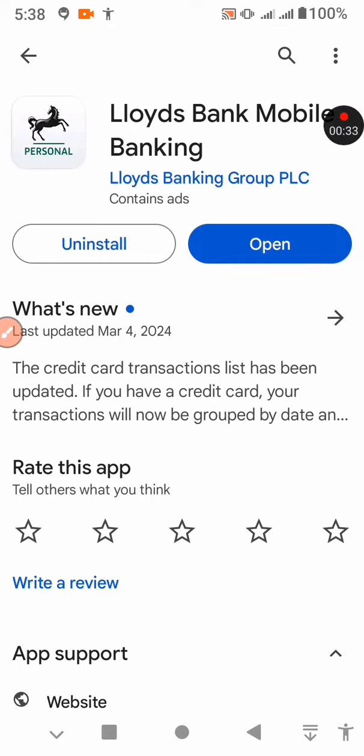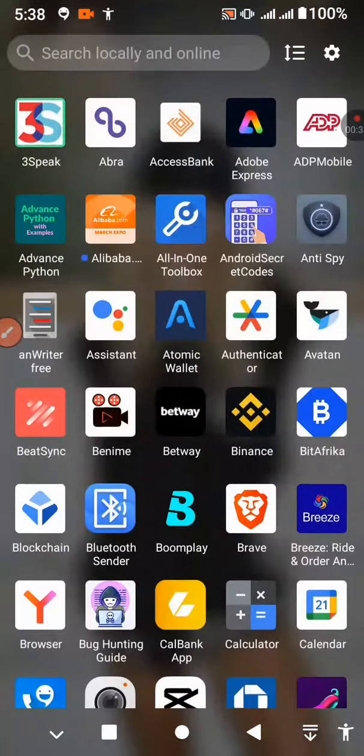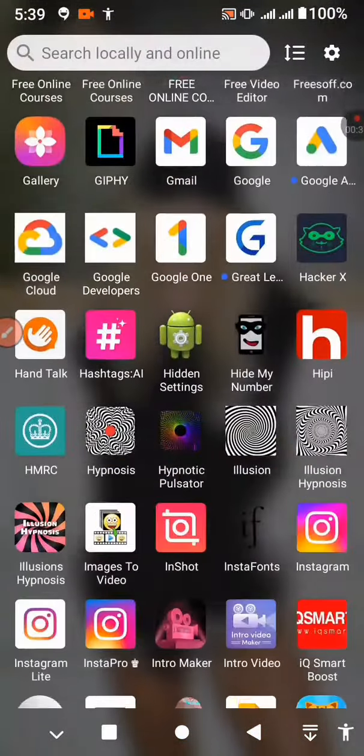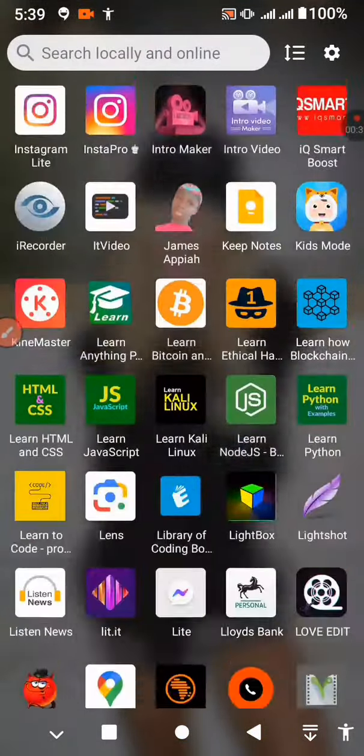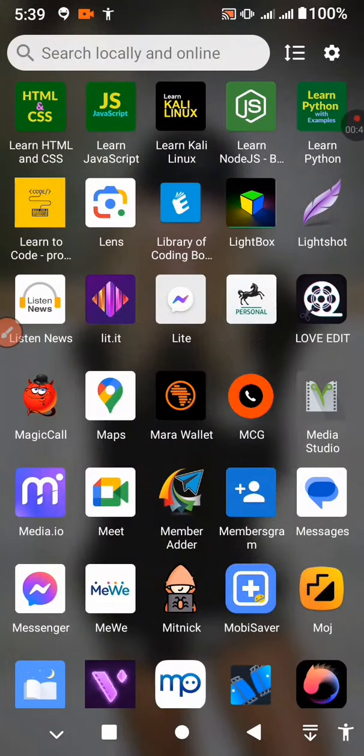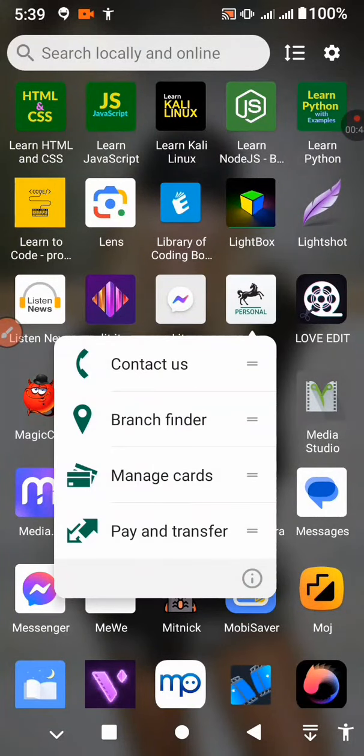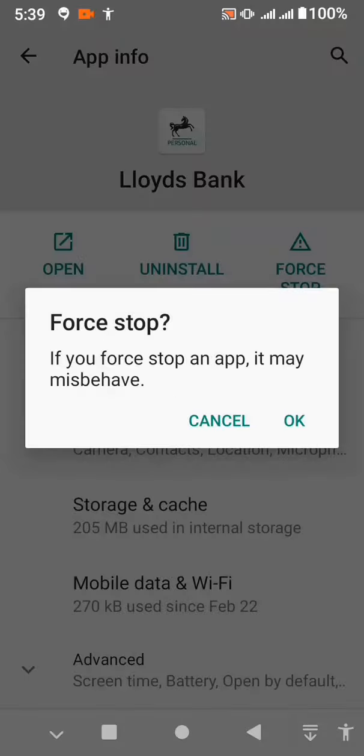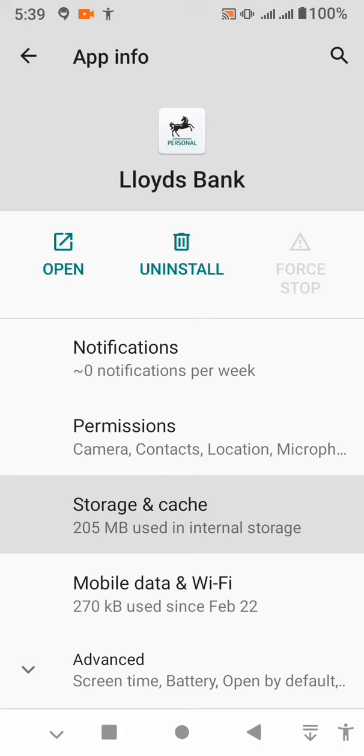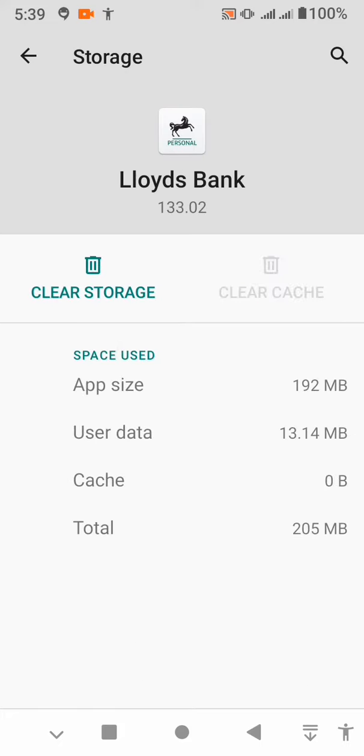After that, what you have to do is to go to your phone menu and search for the name of the app, which is Lloyds app. So when you find it, just tap on it for some while with your finger. Then after that, tap over here to get to the app info of this app. So now tap on force stop, tap on OK, tap on storage and cache. Then after tapping on storage and cache, tap on clear cache.